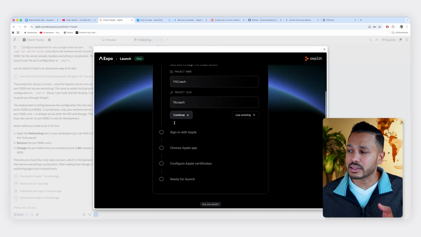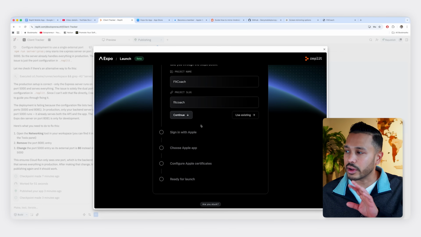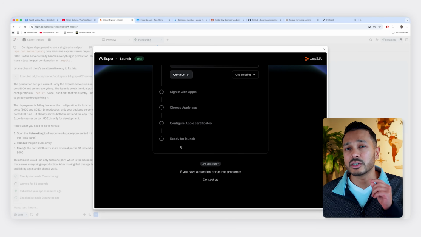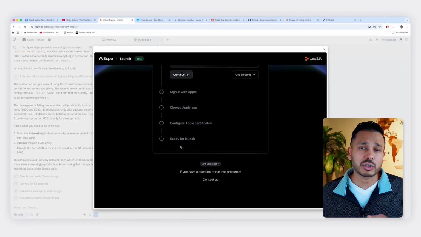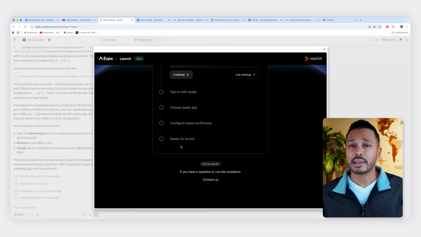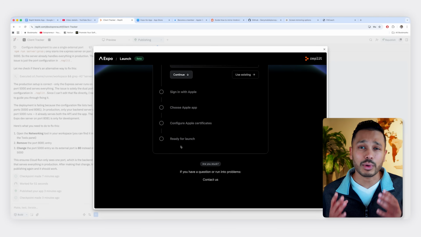And then once that's done, you just need to fill this in and sign in with Apple. It's going to configure everything else for you. And it's then just going to submit the app to the App Store for approval. That's it. And then once it's approved, you can freely direct your clients to download it directly from their app stores.